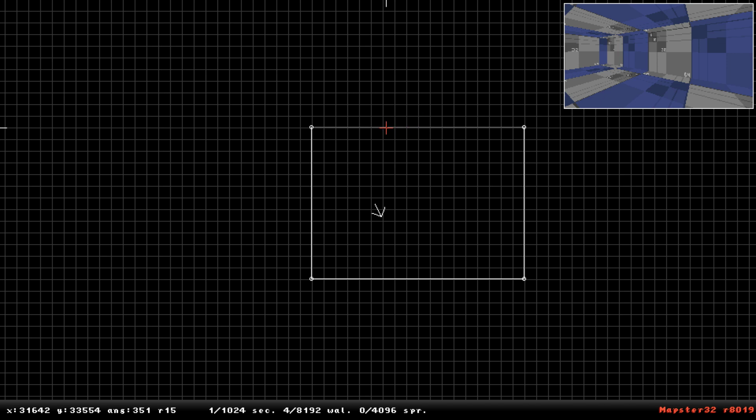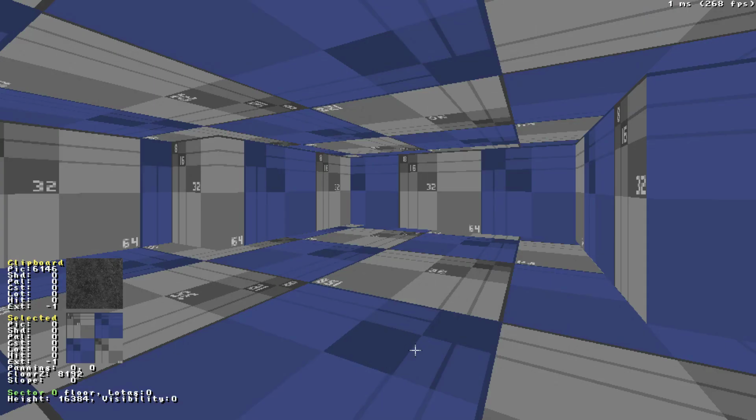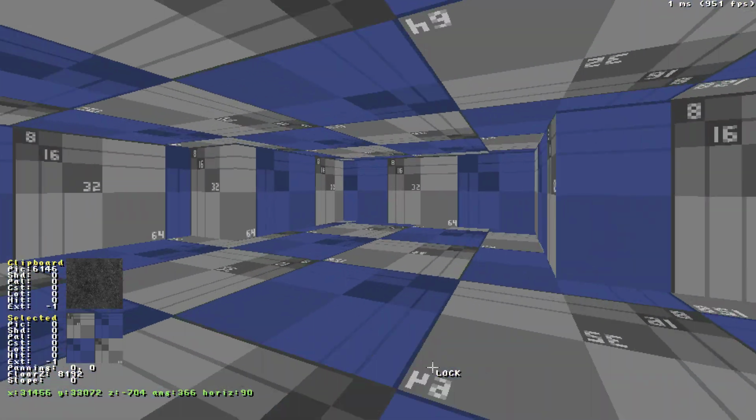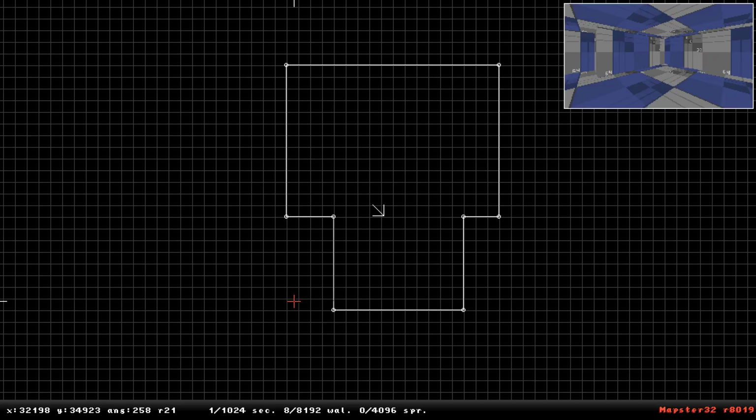Alright, let's insert a few wall points here. You can do basic geometry like this. Let's say we want to create a hallway. You can do it if you really want to, this way. And now we have a hallway here. Tiny hallway that we can go in. This is one way to shape the sectors.